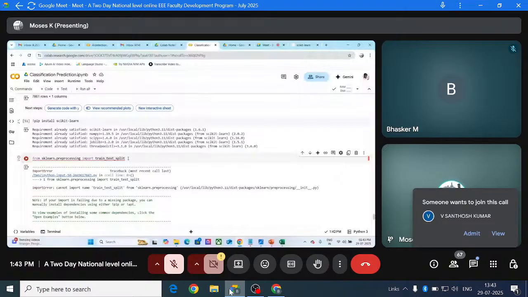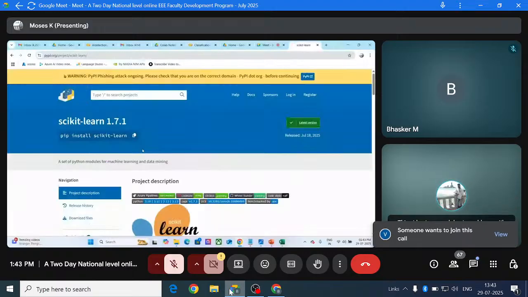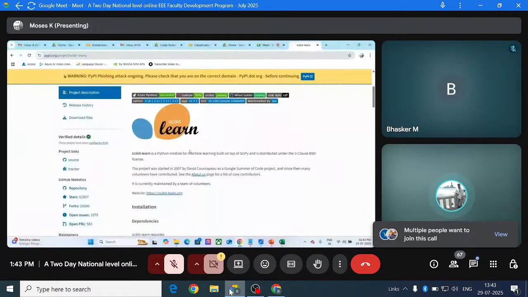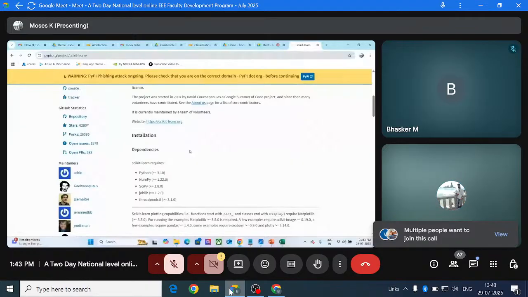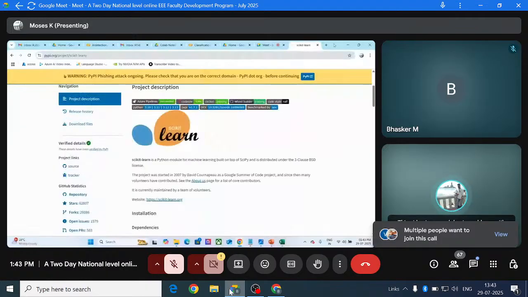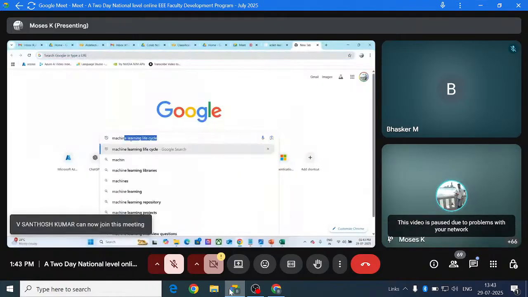Scikit-learn. This scikit-learn is a library. In this library, you will have all the machine learning models. Let's say in machine learning we have... let me just show you.